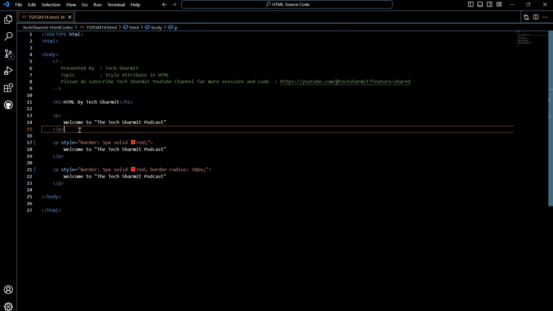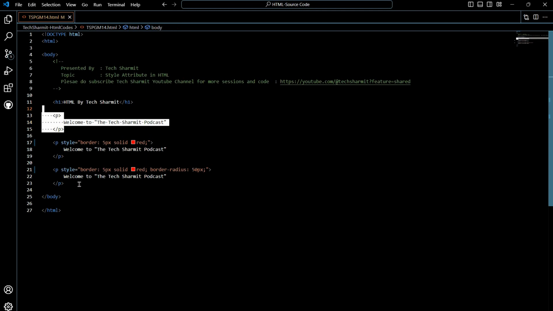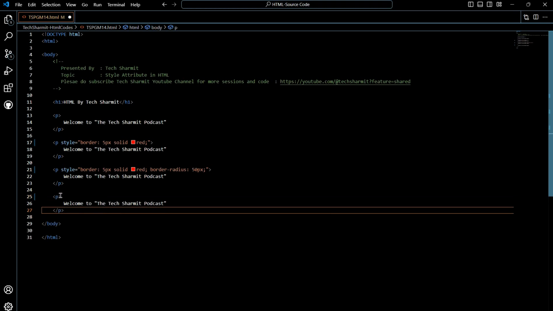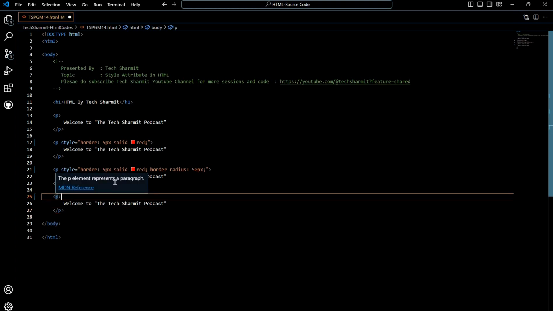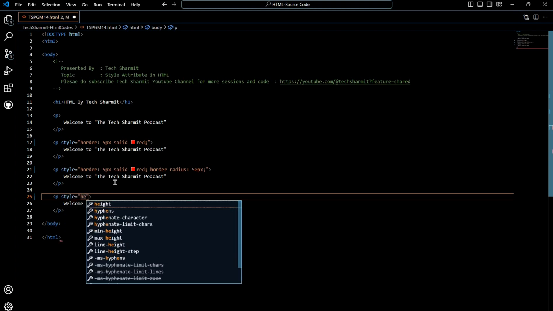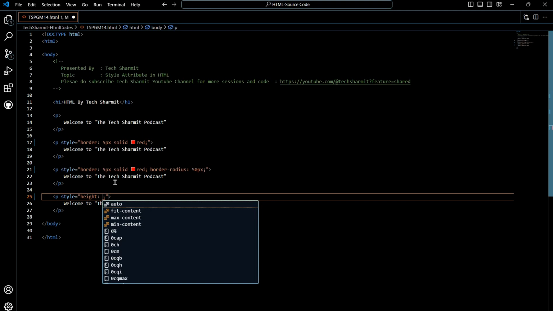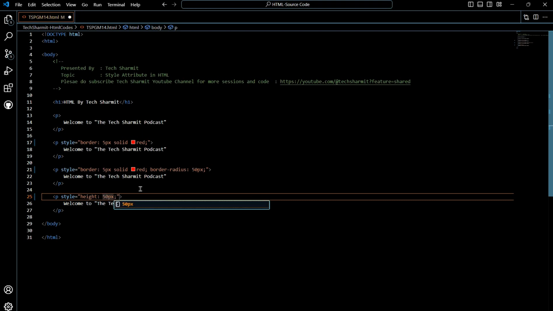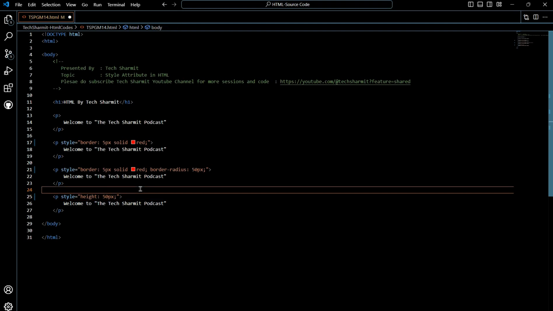Now we will talk about height and width. Firstly, let's focus on height. For example, I want to apply height to a paragraph. How can we do this? You just need to write the style attribute and the height property, let's say 50 pixel. It is up to you how many pixels you want, but I will go with 50 pixels. I will save it with Control S.